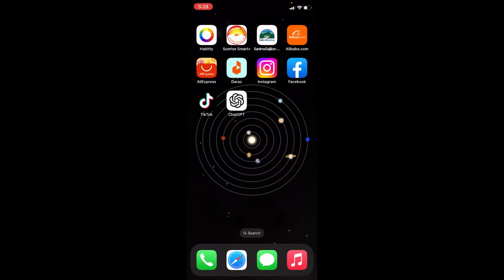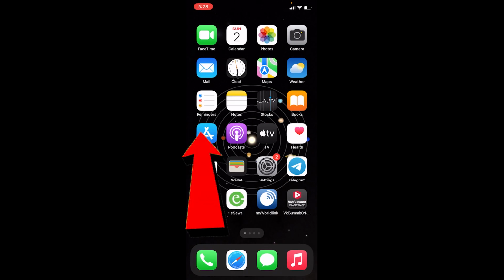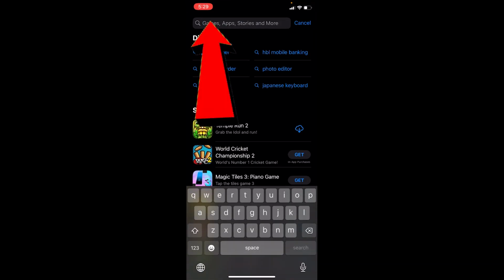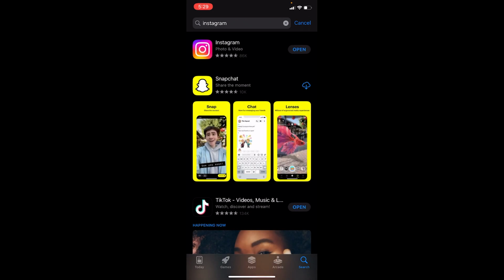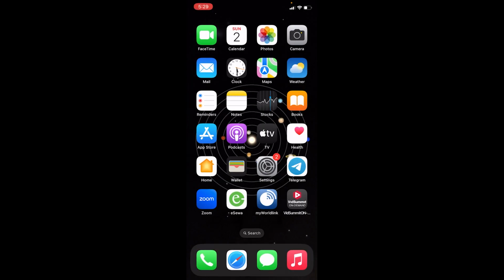In that case, what you can do is, if you're opening Instagram like this, just close it, simply reopen it. Sometimes doing this fixes the problem, but if it doesn't, then what you can do is go on App Store, and on App Store you want to search for Instagram. Why you want to search for Instagram is to see if there's any update. So mine says open over here, that means there is no update, it's up to date. But if you see an update button over here, that means you need to update your Instagram.